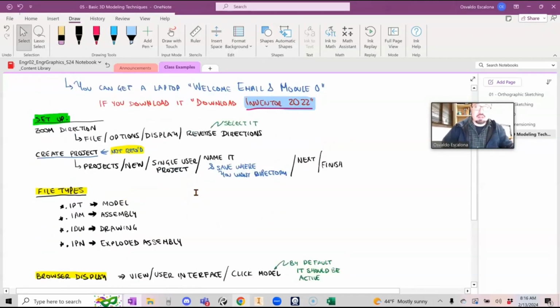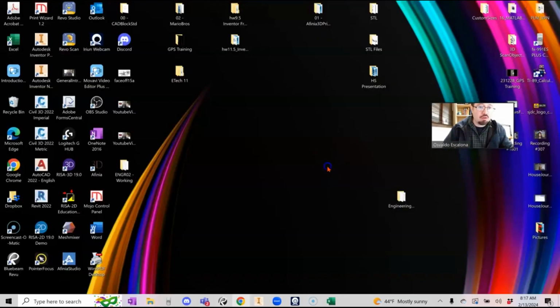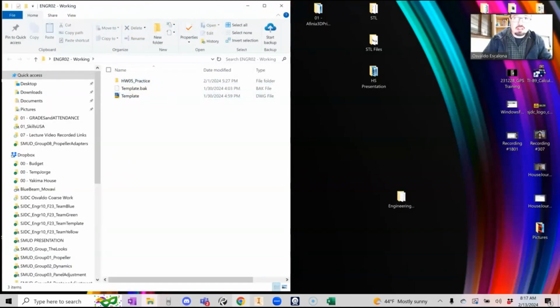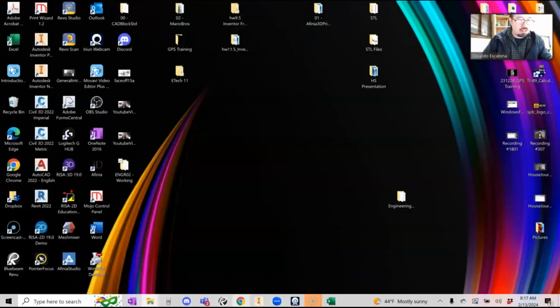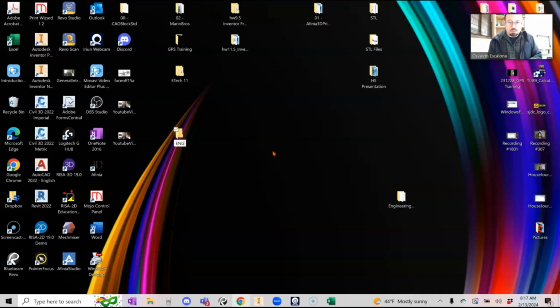Okay, let's start with the setup. The first thing that I want to do is create a project. Because I'm going to be working during the whole semester, let me see what I have here. Actually, I'm going to delete this whole folder. I'm going to make a new folder, which I am going to call Engineering 2 Inventor. Okay. You could create one folder in your flash drive or wherever you save your things. Maybe you work on your laptop. You can do it there.